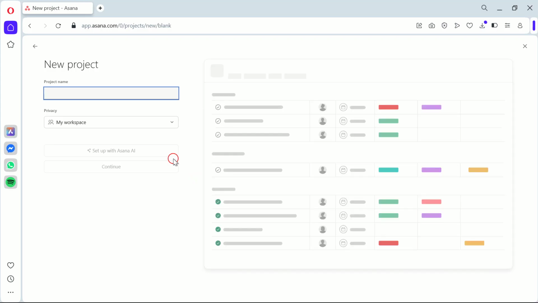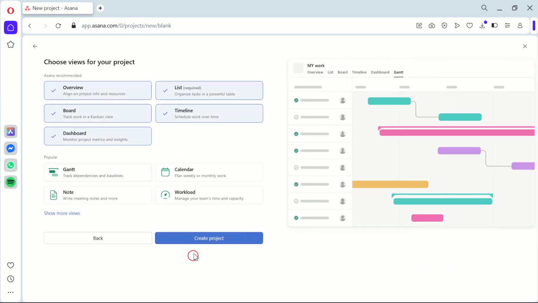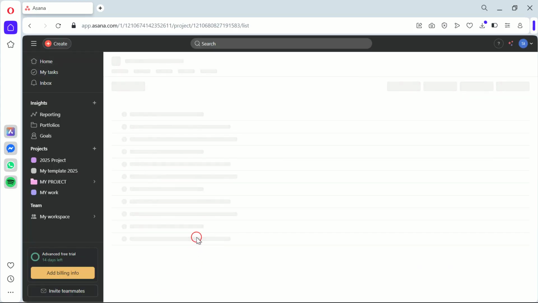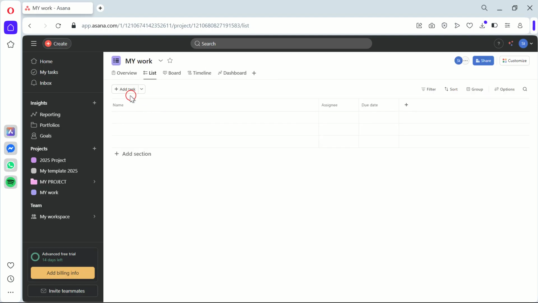Now, this is where you can outline the main goals and objectives of your project, which will guide the rest of your planning process. Now that we've done that, it's time to create tasks. This is done by clicking on the plus Add Task button. Here, you should list out all the major tasks or milestones associated with your project. The reason we do this is to break down the project into manageable pieces.